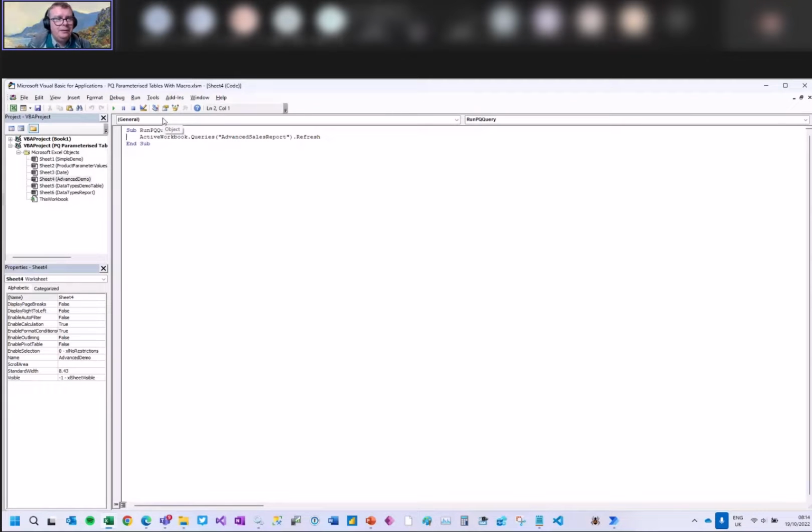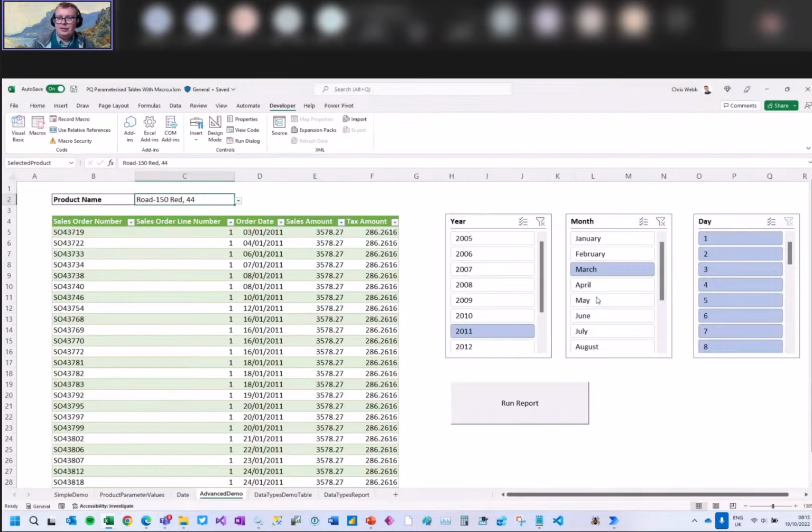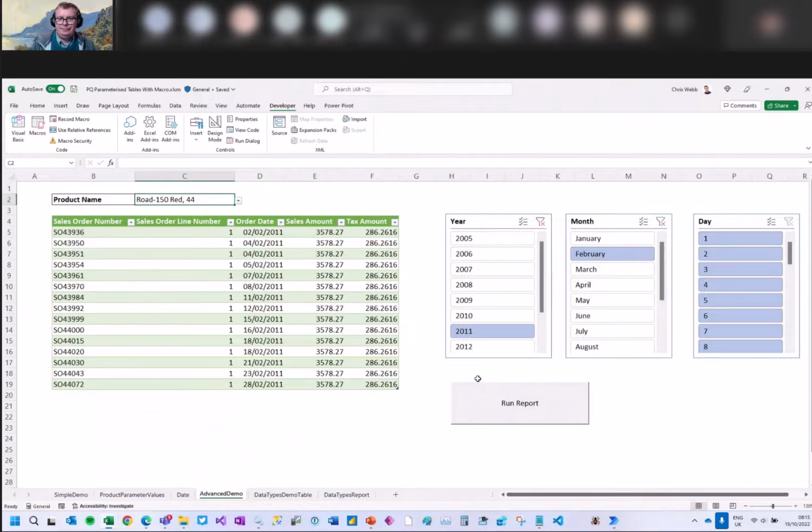You've always been able to run Power Query queries indirectly in VBA by refreshing the tables that they're linked to. What's new since the beginning of this year is that you can now run Power Query queries directly through VBA, and that's what I'm doing here. So all of this means I can now just make my selections, click a button, and my report in Excel just works.